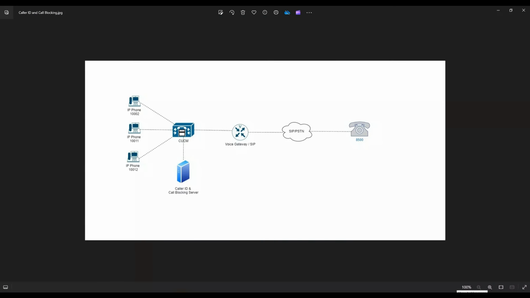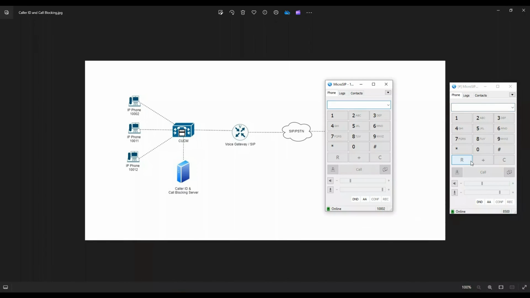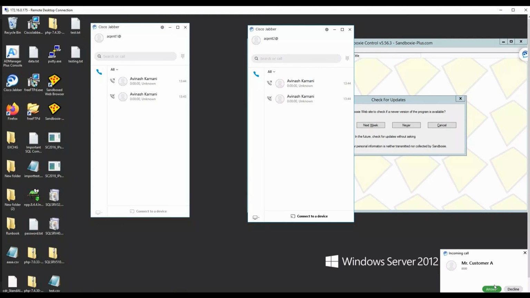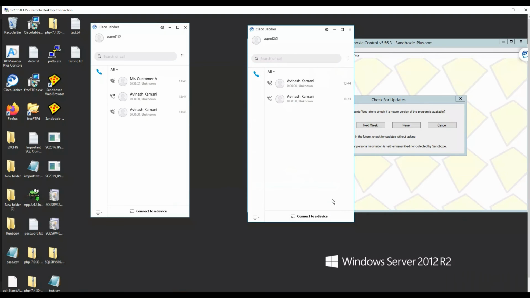Let me register my phone, just one moment. All right, this 8,500 is registered now. So I'm going to place a call from 8,500 to, let's say, 10,011, which is Sujesh's phone. Sujesh is able to see Customer A. Likewise, I'll place another call from 8,500 to 10,002, and it should see Customer A when calling, and Customer A should ideally see Sujesh.